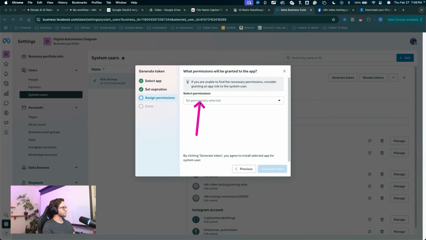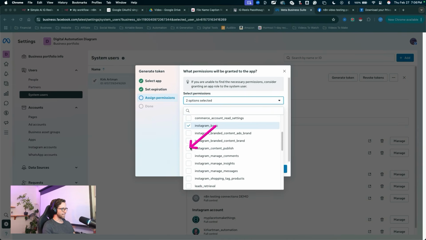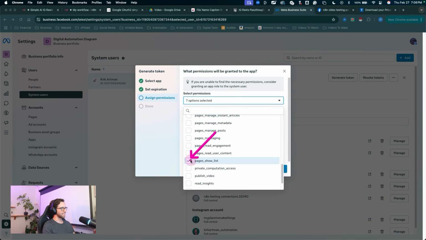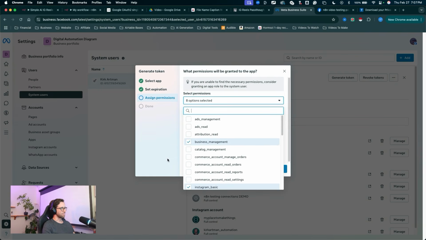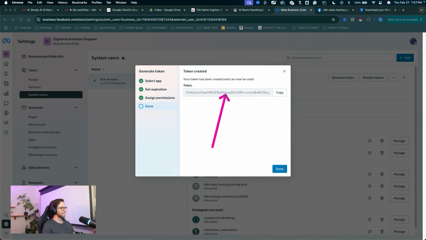We need to assign permissions to access Instagram. Basically, we can assign everything, just add everything in this list. But to streamline it, let's choose business management, Instagram basic, Instagram content publish, manage comments, manage insights, manage messages, and pages show list. Let's go ahead and add publish video, and that should be good. I'm just scrolling back up to double check. Should have 8 options selected and click generate token. There is your Meta Instagram access token. Let's copy that token, write it down, keep it safe, click done.